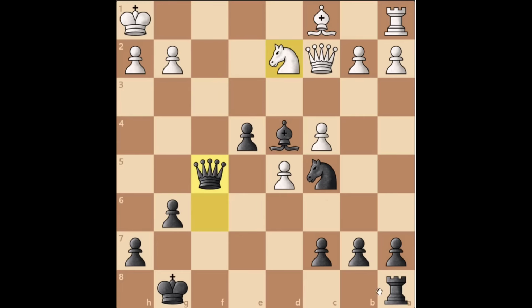But if he doesn't move the knight, you're going to play rook f8 and queen f1 anyway, or you'll bring the knight right here to d3 and f2 check. So it's very easy for you to win, because your opponent is completely defenseless.